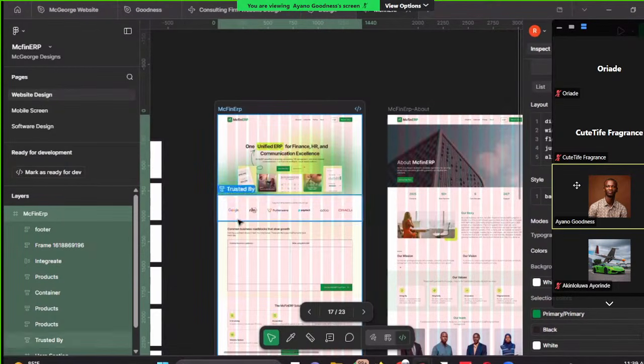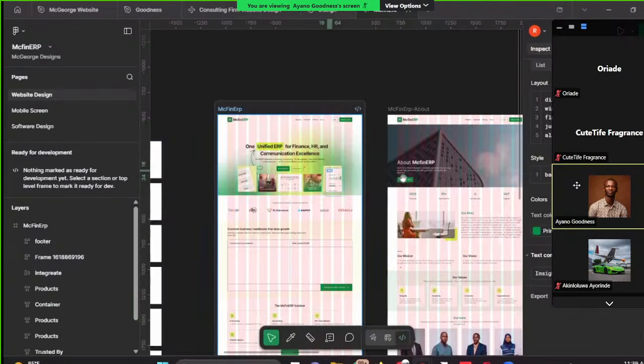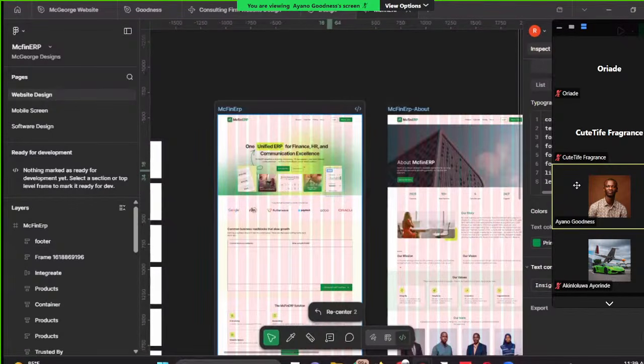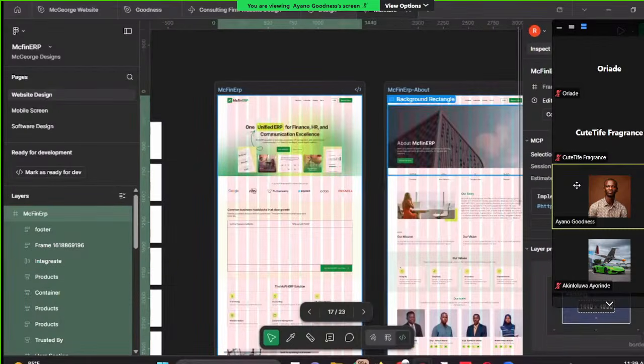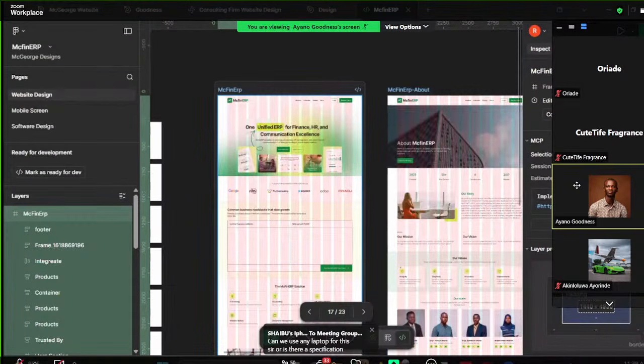You cannot touch anything here. The only thing you can do is view, copy it, check a particular color variance, or get all the code that you need. So that's it. I believe Mr. Joshua is going to go over all of those parts.